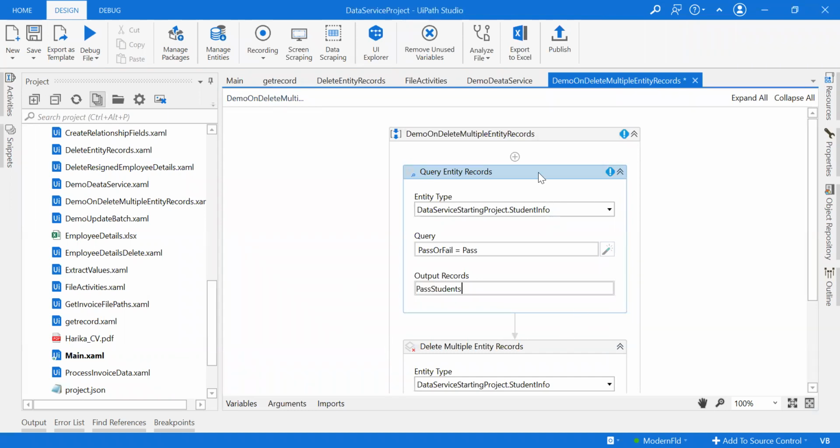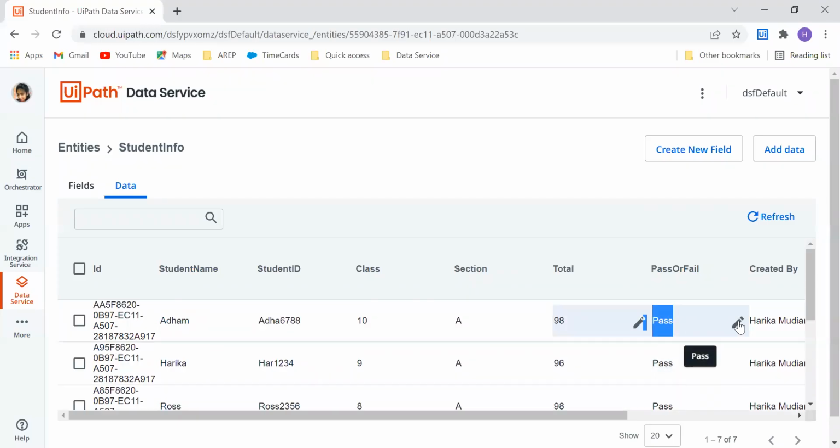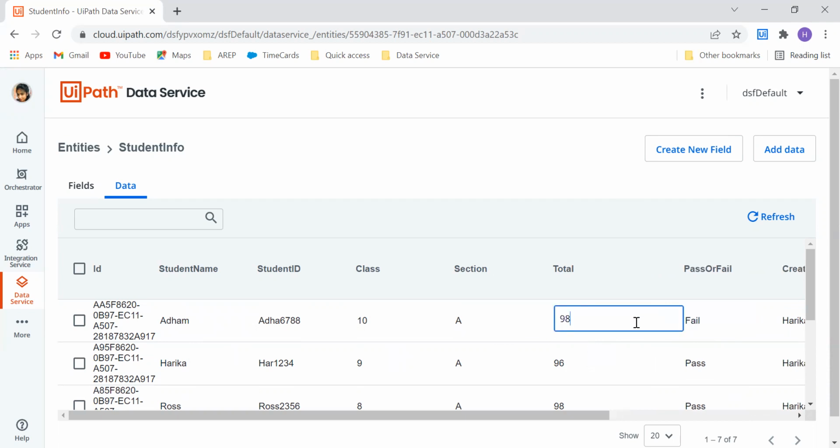Okay, so what I'm going to do, let's consider it this way. I have a data table with a list of the students. If any of the students has failed, I'm not going to promote them to the next section, next class. So I will keep them in the same class. Otherwise, I'm going to delete all the records and then promote them to the next class. So let's do a small variation here. Let's keep someone's data as fail. So this particular student will not be taken to the next class. Something like 45.